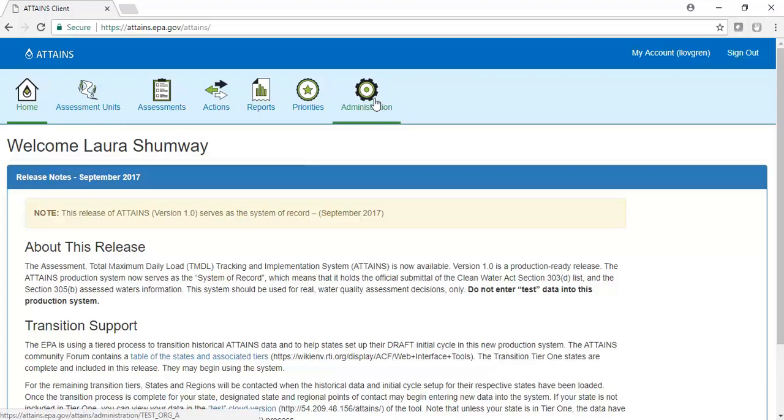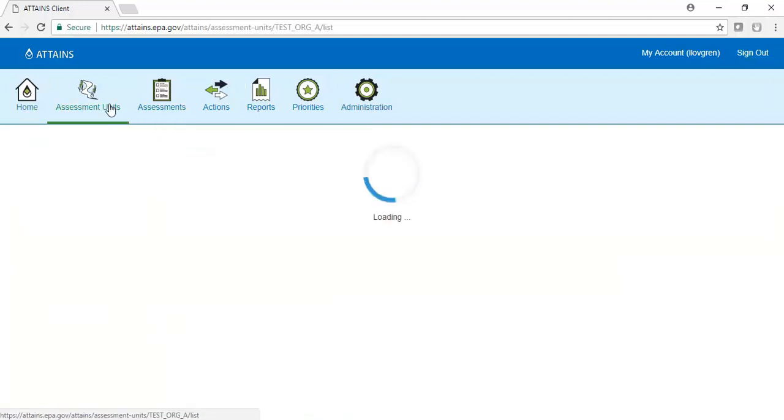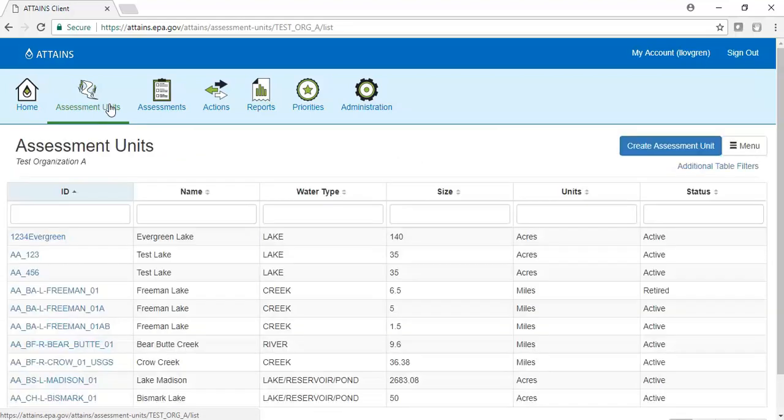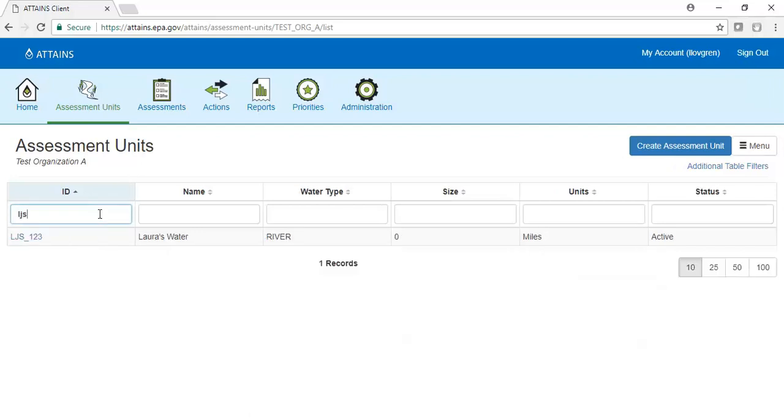First, you'll enter your assessment unit. To begin, click the Assessment Units tab. Use the search bar under ID to make sure the assessment unit ID you want to add does not already exist in the database. If it doesn't, click the Create Assessment Unit button.